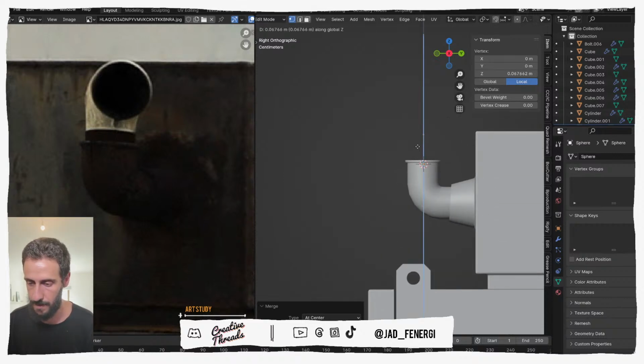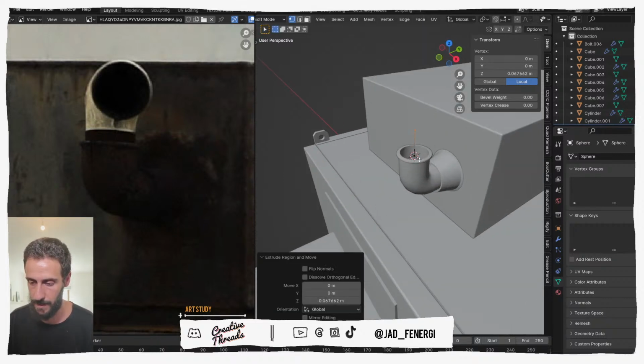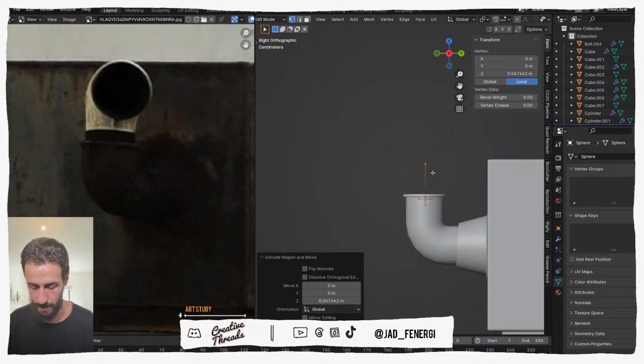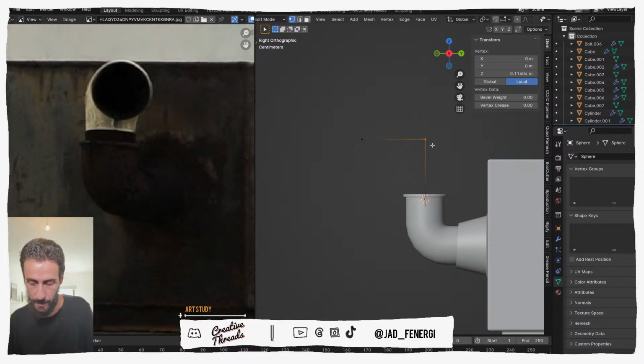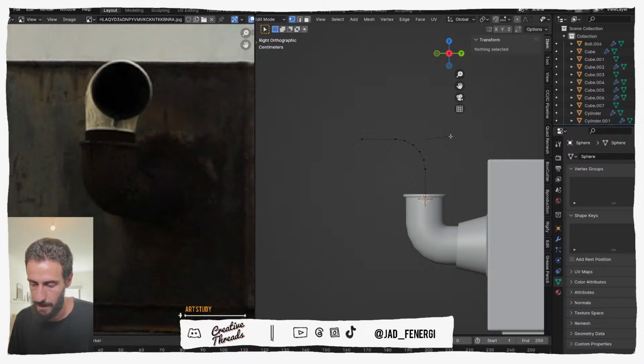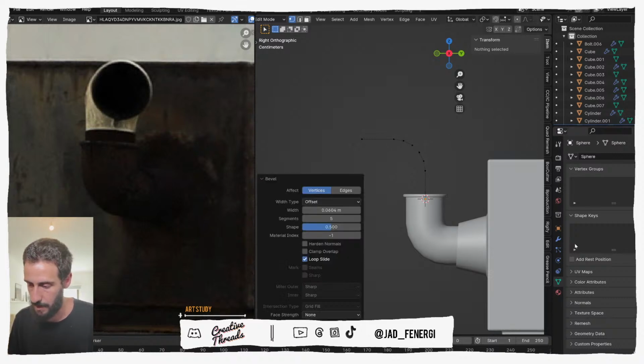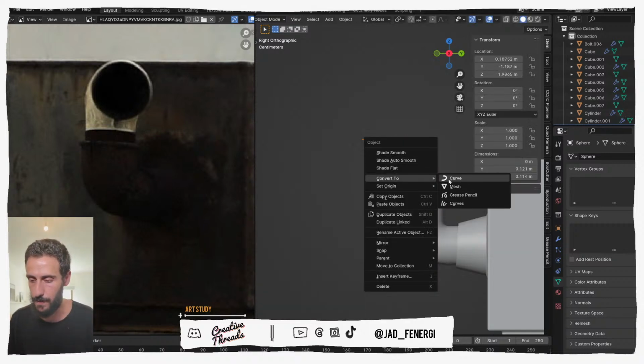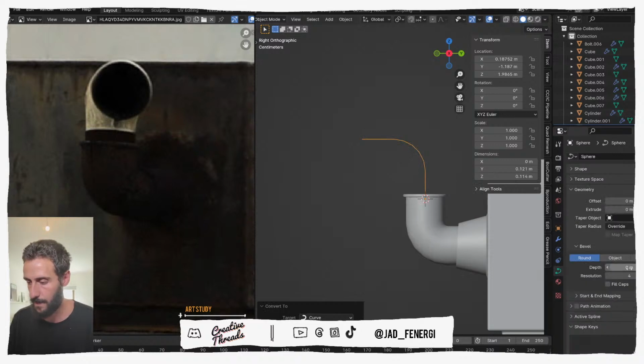Then we have just a vertex here, so we can extrude like this. Now we can move it up with G Z, and then we can extrude it on the Y, something like this. Now we can press Control Shift B to bevel it again, add some more information like this. Again, we can just go to object mode, convert this into a curve, and do something like this.